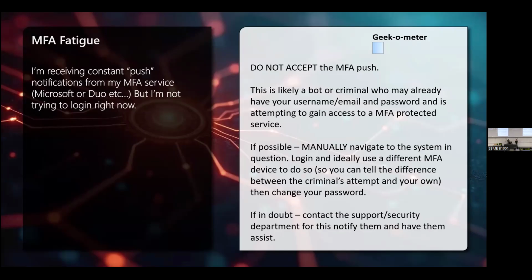Some of the modern MFA tools are working around this, where you actually have to type in a code that's only visible on the website screen. That's to prevent exactly this. But again, if you're seeing a whole bunch of MFA pushes to a device and you're not currently trying to log in, I would recommend contacting your security person to say, I think my account might be compromised.